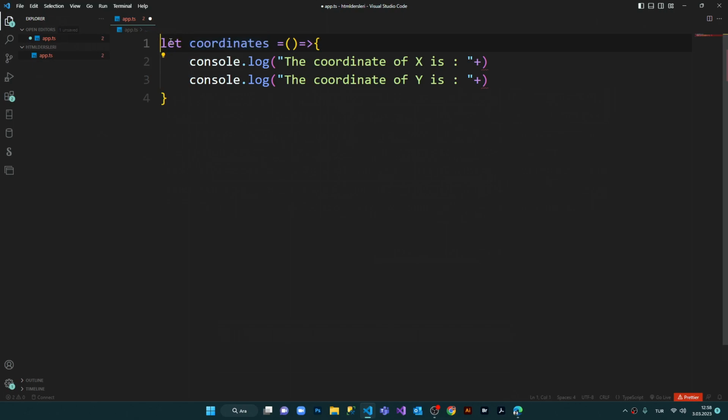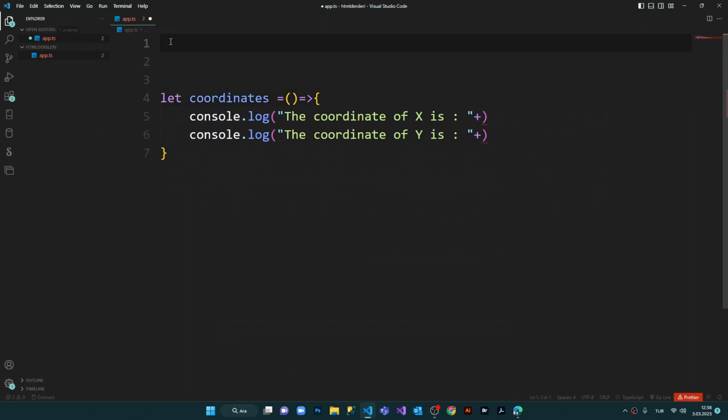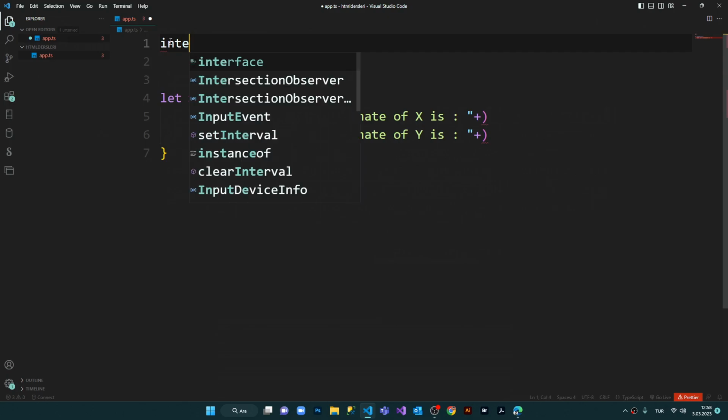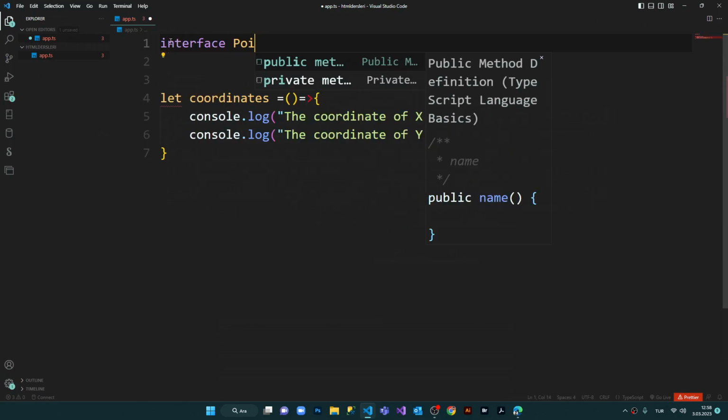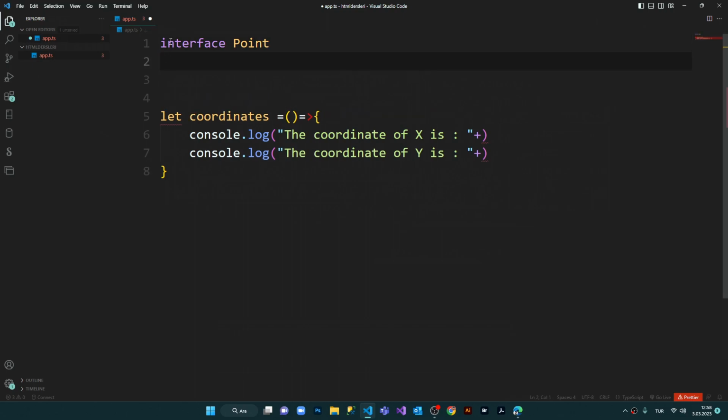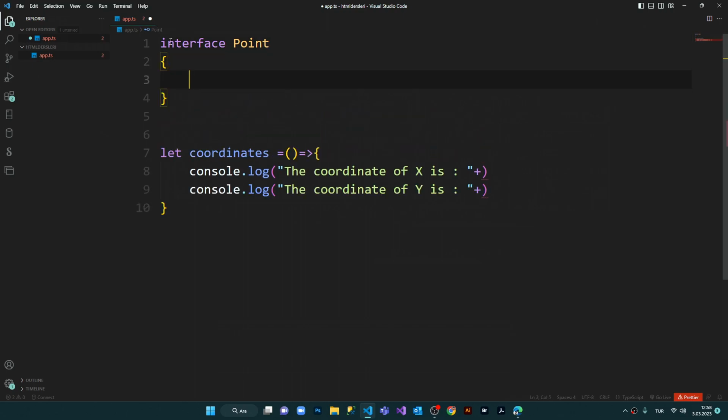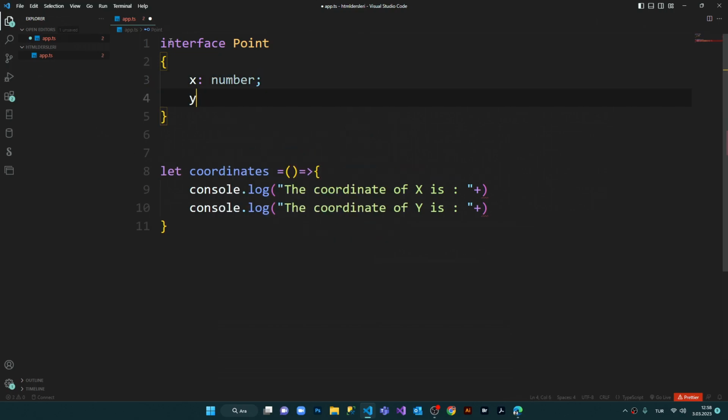And for this particular example, I'm going to create an interface here. As you can see, it's ready. And this is going to be the point. And here I'm going to have the x coordinate, which is a pre-declared variable whose type is going to be number. And for the y coordinate, it's going to be a pre-declared variable y, number also.